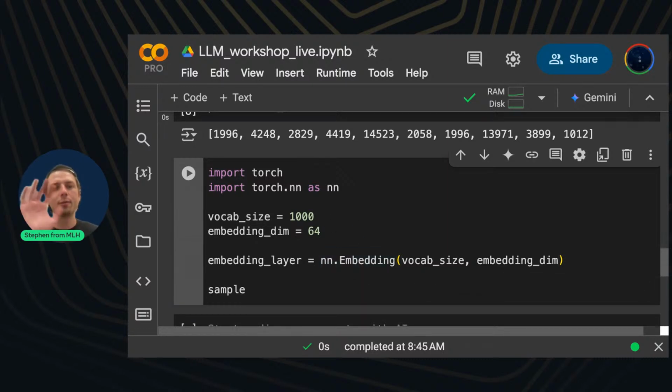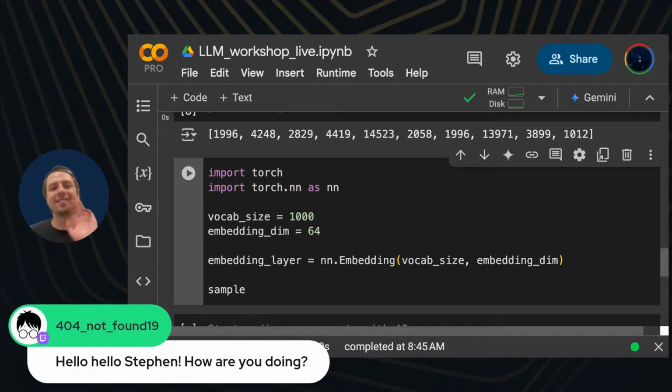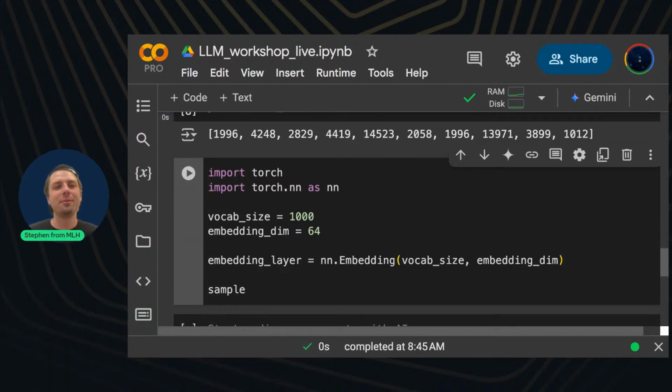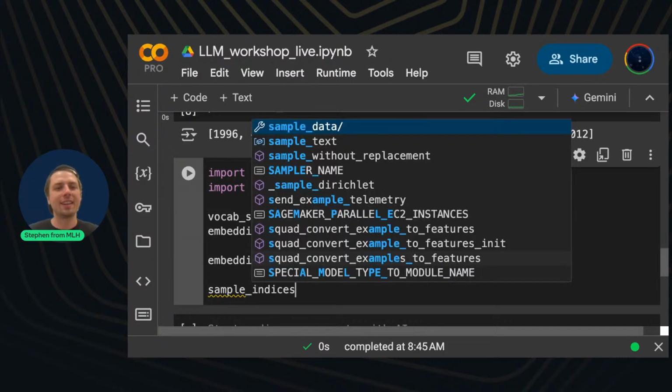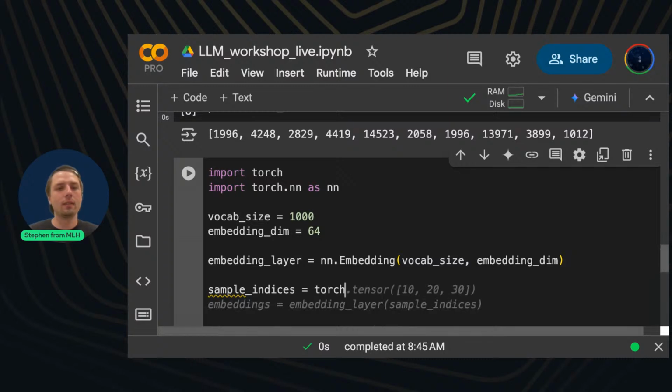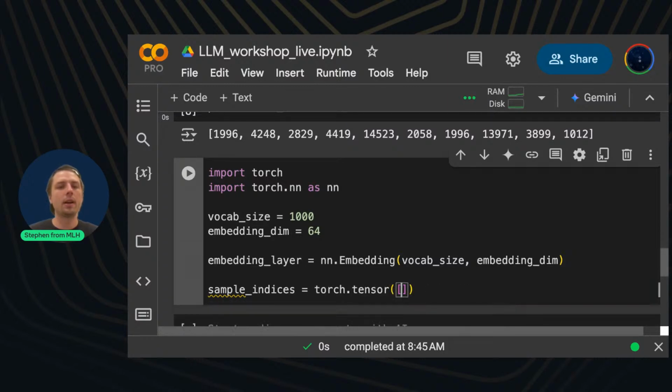Hi there, 404. Good to see you. Welcome to the stream. I'm doing good. Just got back from the Carnegie Mellon Tartan Hacks. That was a really great event.